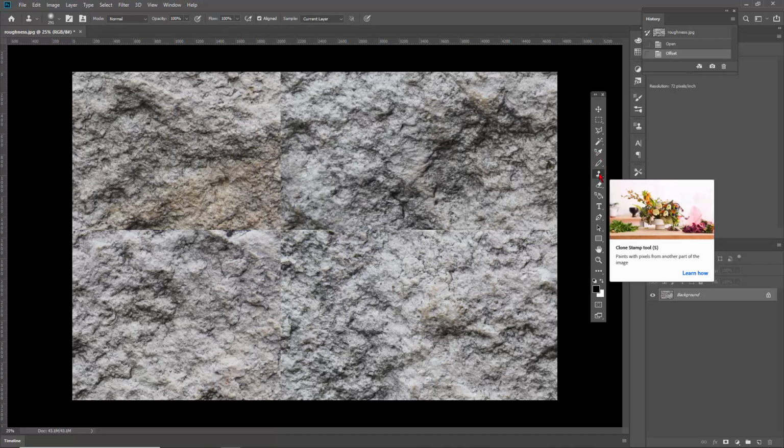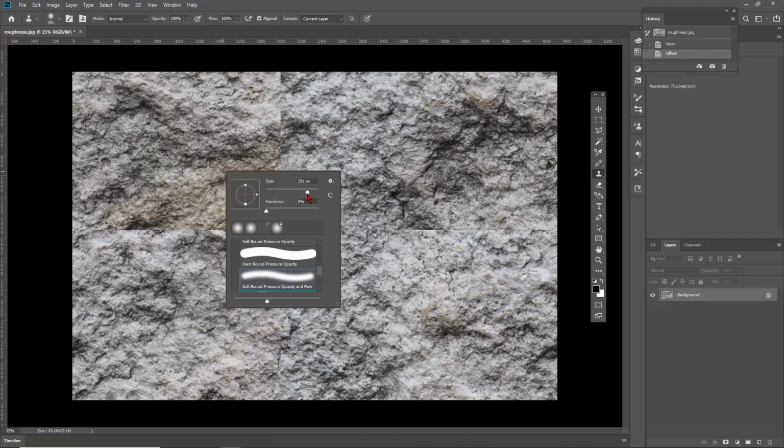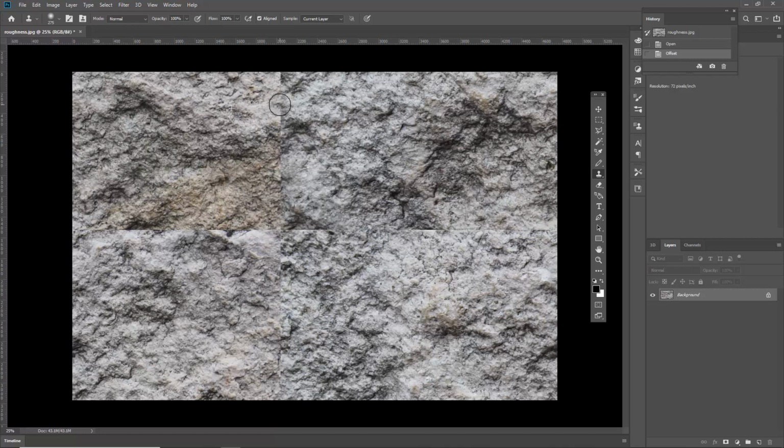Then you can go to your clone stamp and pick that, and right click to change the size of it. You want it fairly big, but not too big, so maybe about right there. Then I hold down my Alt key, which takes a sample from the rest of the image, and you can come in and erase this seam. You see how I accidentally got that, but you can pick from other places.